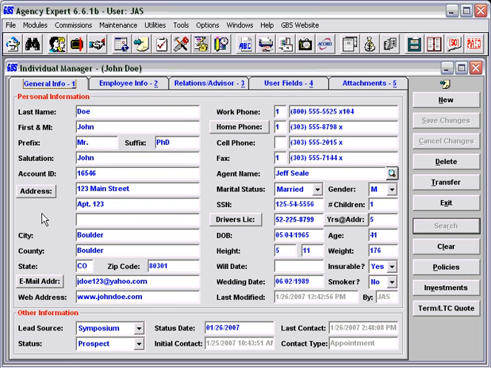The General Information screen allows for the tracking of the name, address, phone number, email address, and other personal information. The lead source is also tracked on this screen. This tells us where this client or prospect was found. The status of the individual is also tracked on this screen. Both the lead source field and the status field can be edited by the user.